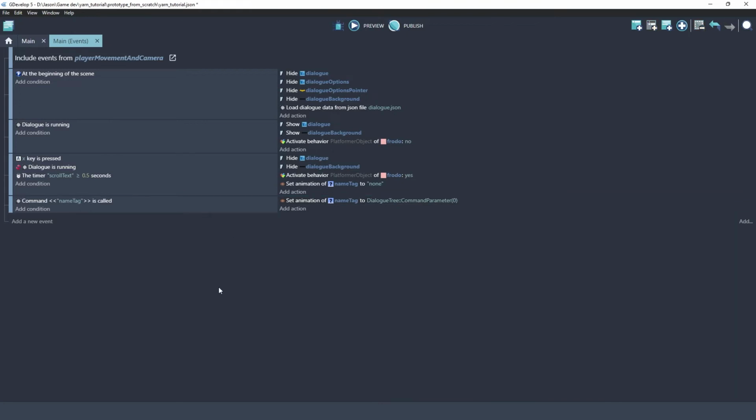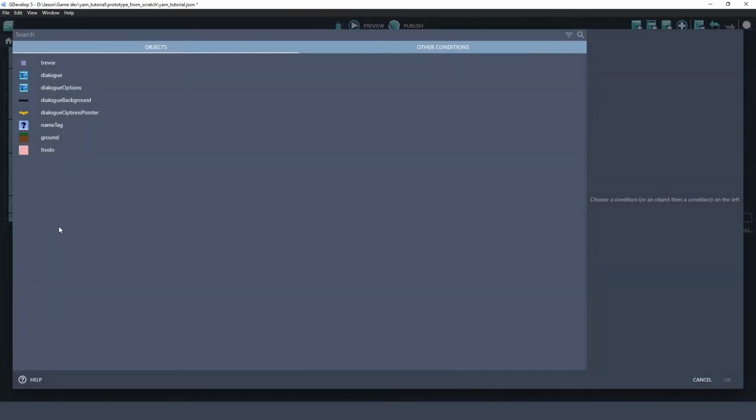So up till now, we haven't actually referenced a branch in our dialogue. All these conditions just involve dialogue generally, how we want all our dialogue to be handled. But now we're going to create an event that actually pulls in one of our dialogue branches. So exciting things will start happening.